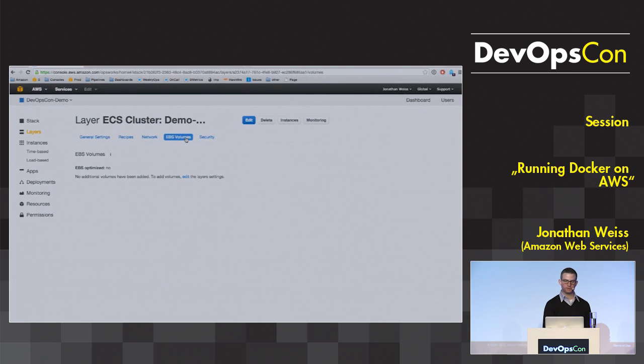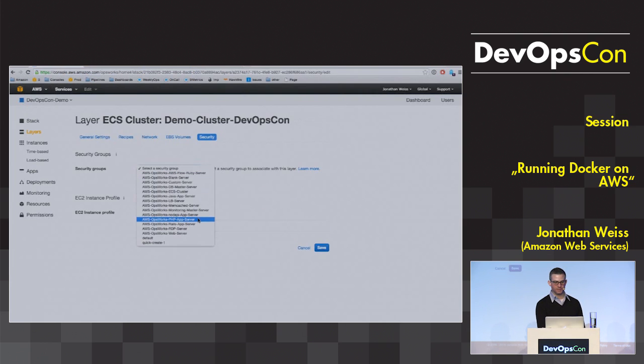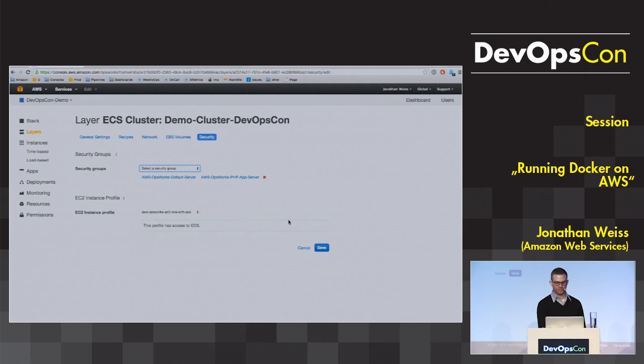I can define a certain volume, if I want the containers to have a volume provided by the container instance. Or I can define security groups, and this is actually something that we want here. So I'm adding a security group that opens port 80 and port 443 because I'm going to run a web application in my containers. This way, every instance in this group will have the security group.